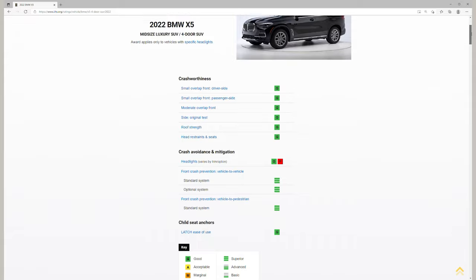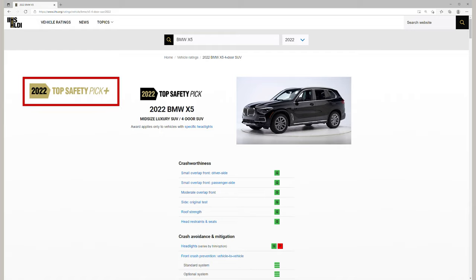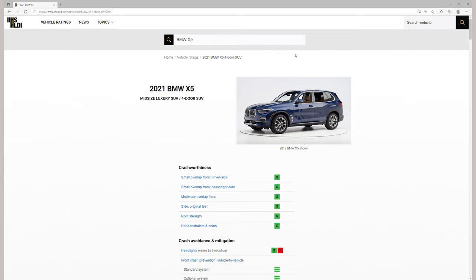Now, overall, the 22 X5 sets a good example except for the lower trim headlights. That is why the vehicle earns a '22 Top Safety Pick. If the lower trim headlights also got at least an acceptable rating, this would even be a Top Safety Pick Plus. Let's go back to the model year '21 again. Why didn't this one get a Top Safety Pick?